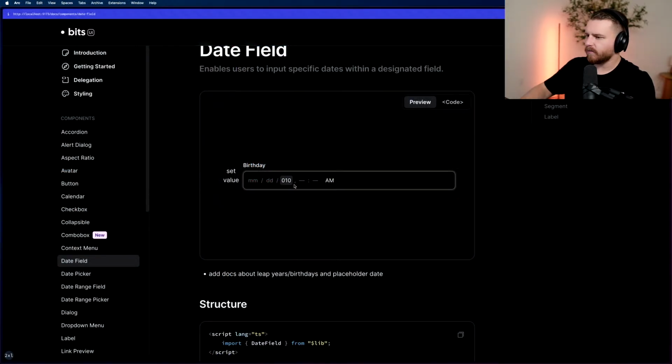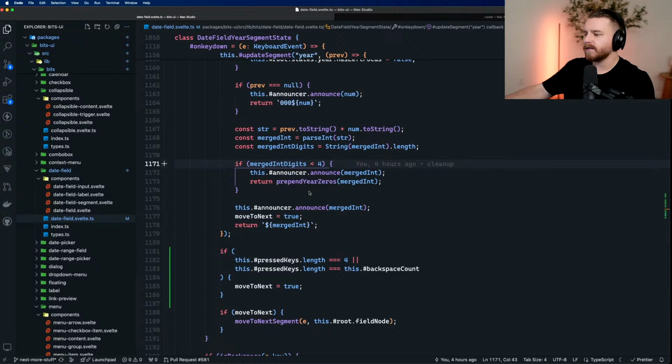Okay, I backspace once, type a 1. It works. It goes to the next segment as expected. I backspace twice, type in a 1. I don't want that to happen. Why is that happening? It's happening when there's a discrepancy between the merged int, backspace count, and how many keys I've pressed.